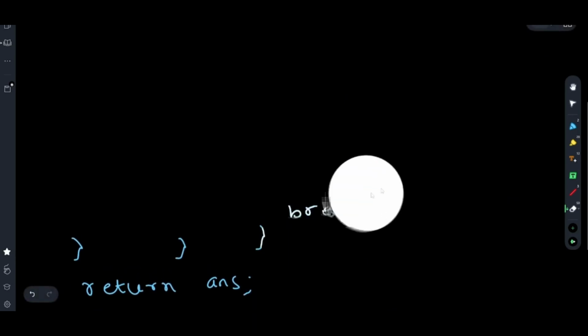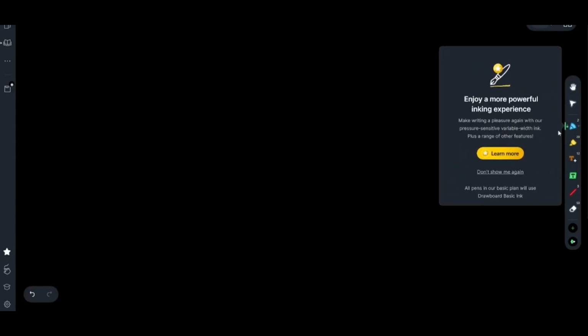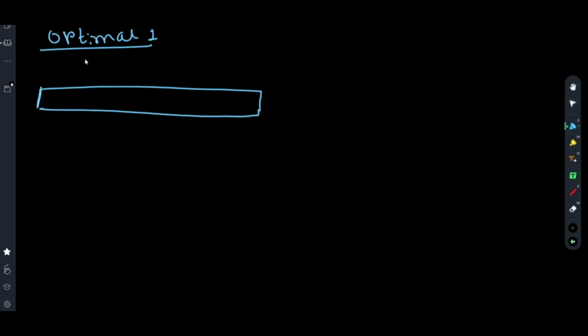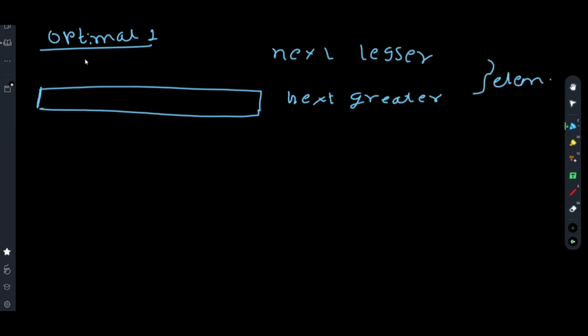So now we will start with the first optimal solution. That's optimal one. Many of you might be wondering about whether we can use stack or not. Stack is used in the question next lesser or next greater element. If you have studied these particular algorithms, you will realize that stack is used in these algorithms.